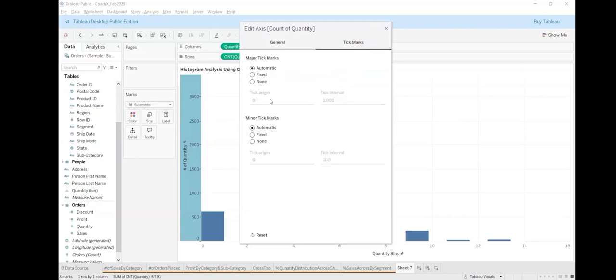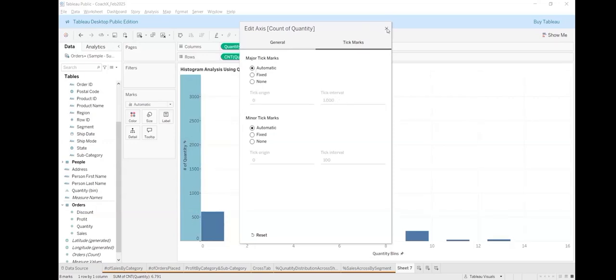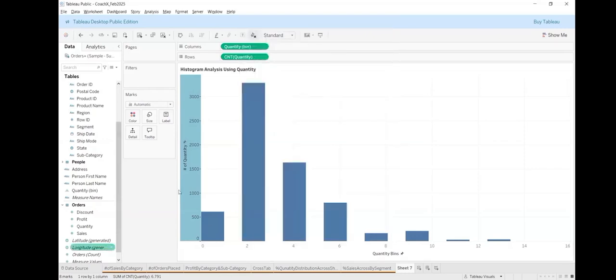Tick marks, rather than taking 1,000, you can take, just give me a second, fixed, or you can give 500 as well, whatever way was provided earlier. Automatic, so you can see the 500 values, which seems very nice. Okay, so now you can see the data altogether.